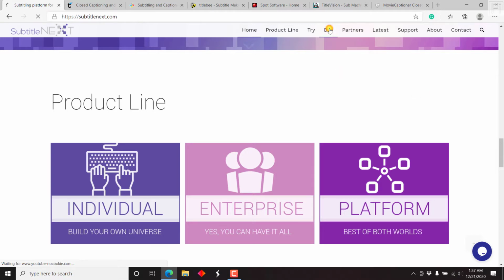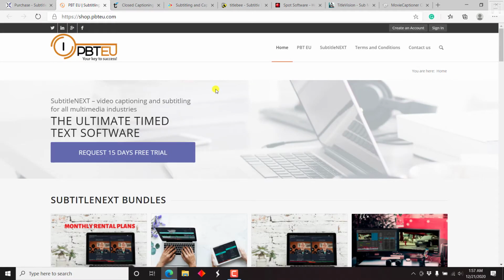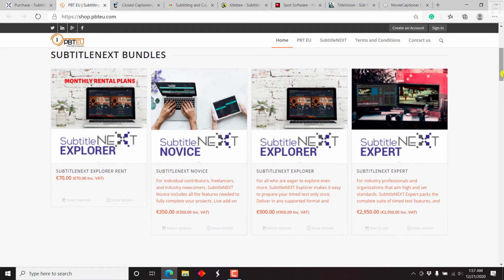And with most of these applications, before purchasing, you have the option to try. SubtitleNext has the option to try the application for 15 days free. So if you go to shop.pbteu.com, you'll see you can request a 15 days free trial. And this is the full application. But if you want to purchase, they have different bundles available.